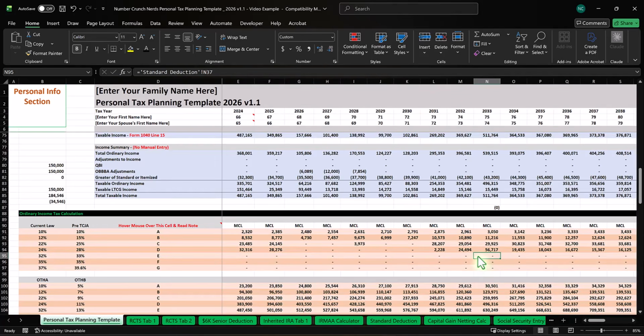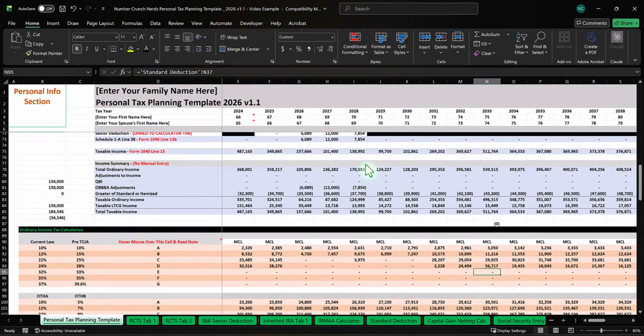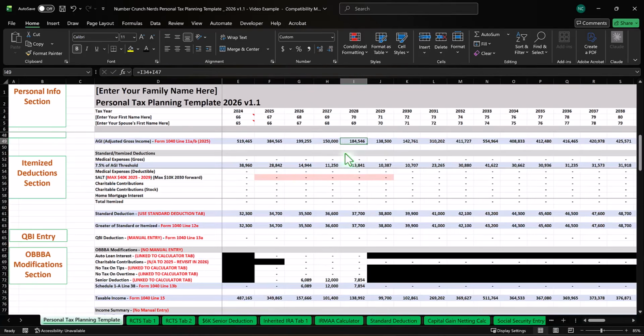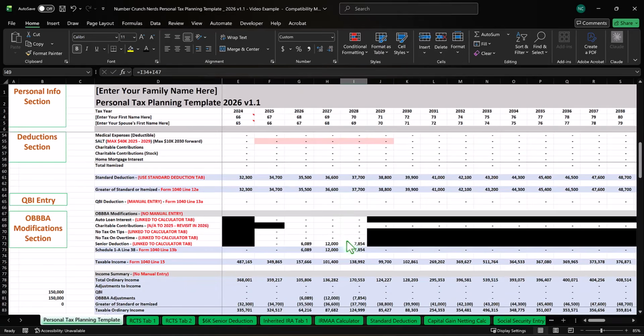Okay, we can see right here that we have successfully cleared out the 32% bracket in 2033. We can see right over here that we filled up the 12% bracket and we are getting some income taxed in the 22% bracket back here in 2028. Now scrolling up right to here, we can see that our AGI is now above the 150 marker, so we are starting to lose some of the enhanced senior deduction that is going down from the $12,000.